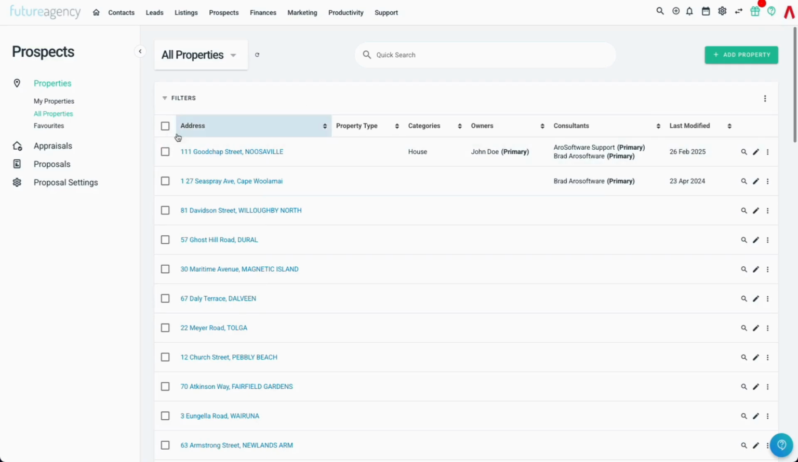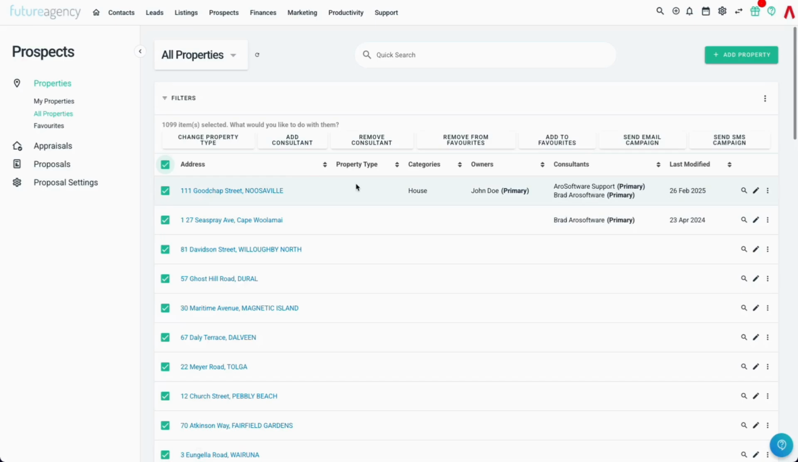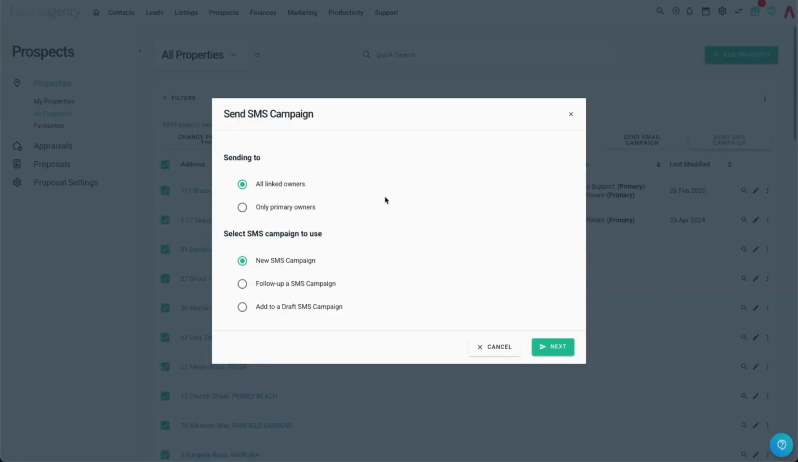Once you get the list refined, I'm not going to go through every bit of that because it is very specific to your area and the campaign that you're sending. But once you get that list refined, we are going to select the properties and owners in that area. And from there, because we're doing an SMS campaign first, all we're going to do is come over here and click Send SMS Campaign.